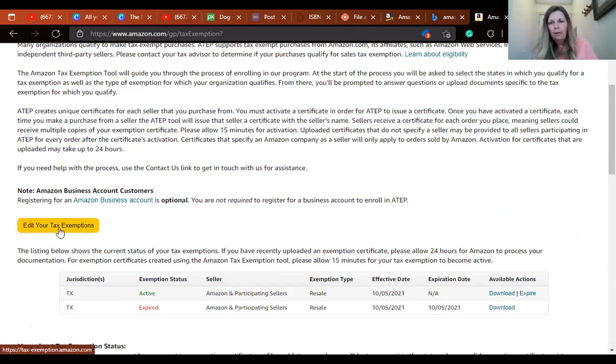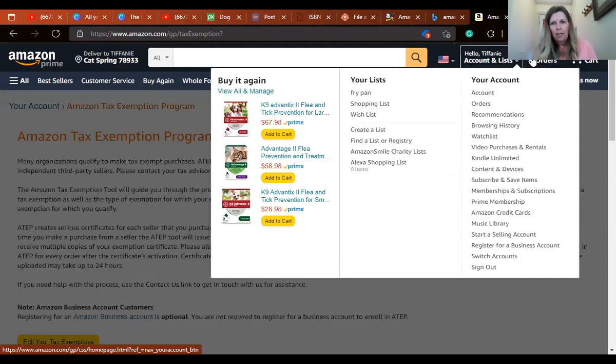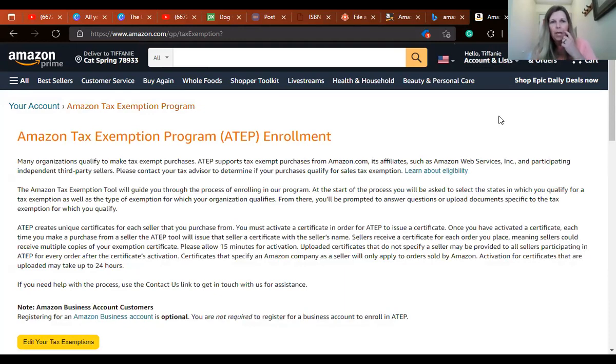So you're going to click on this, edit your tax exempt. And then from there, it will take you step by step. And it's really easy. It's super easy in that page. If you have any problems at all, you can go back up here and go to the help section anyway, and call them. Or request them to call you, and they will call you really quick, within a matter of minutes. They'll call you right back.